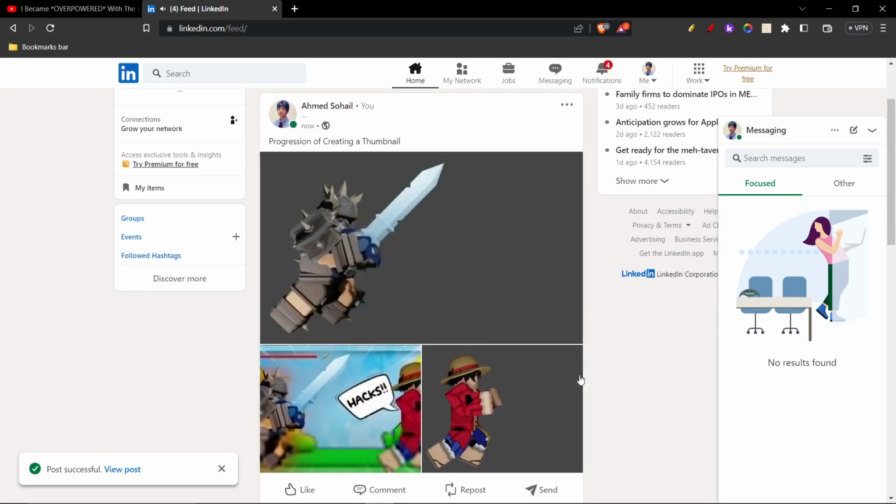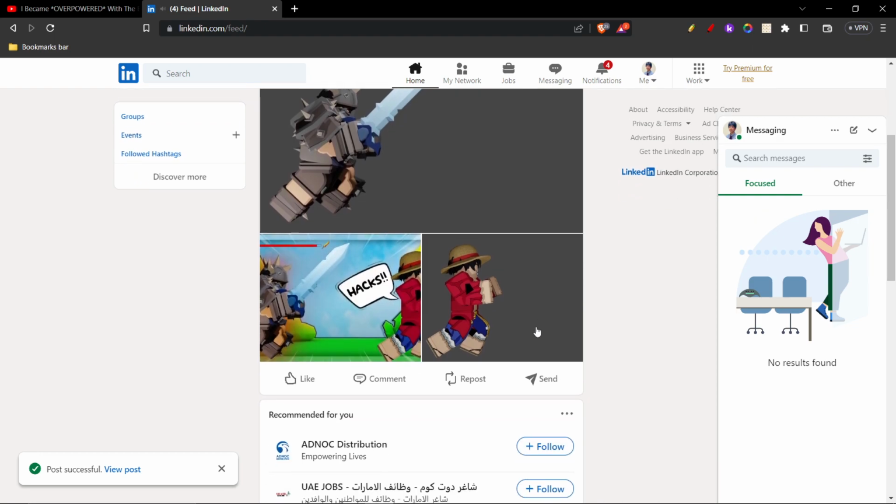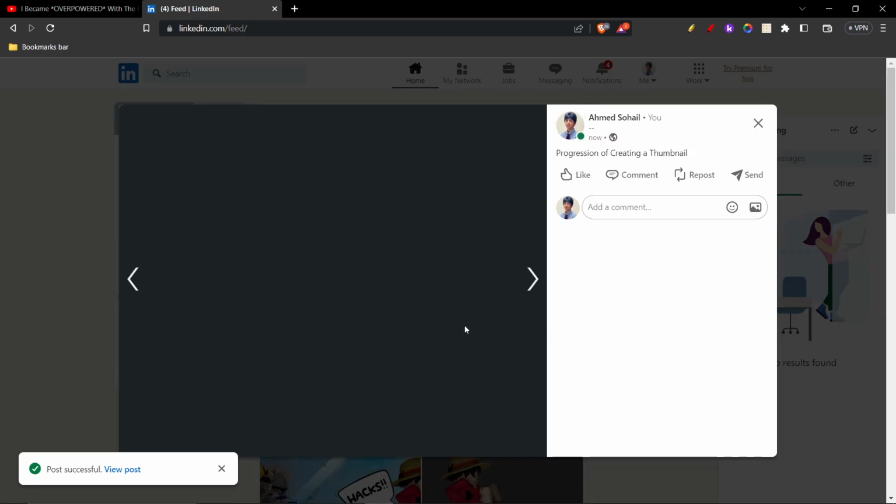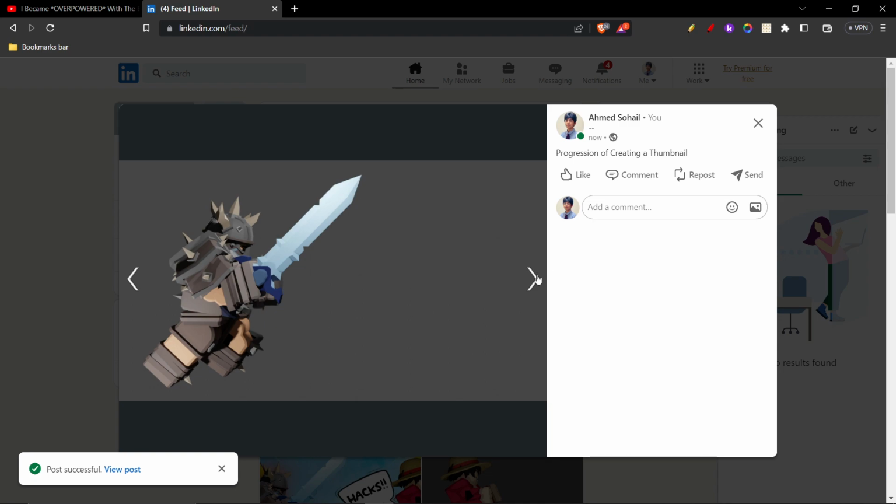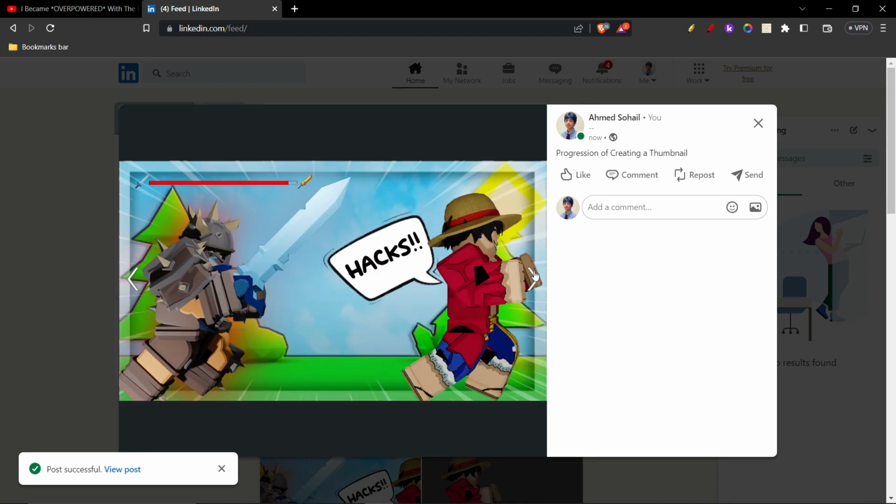All right, so as you guys can see, the post was successfully posted. And now if I click on the post, as you guys can see, a carousel is created, and you can click on the arrows and you can go around.